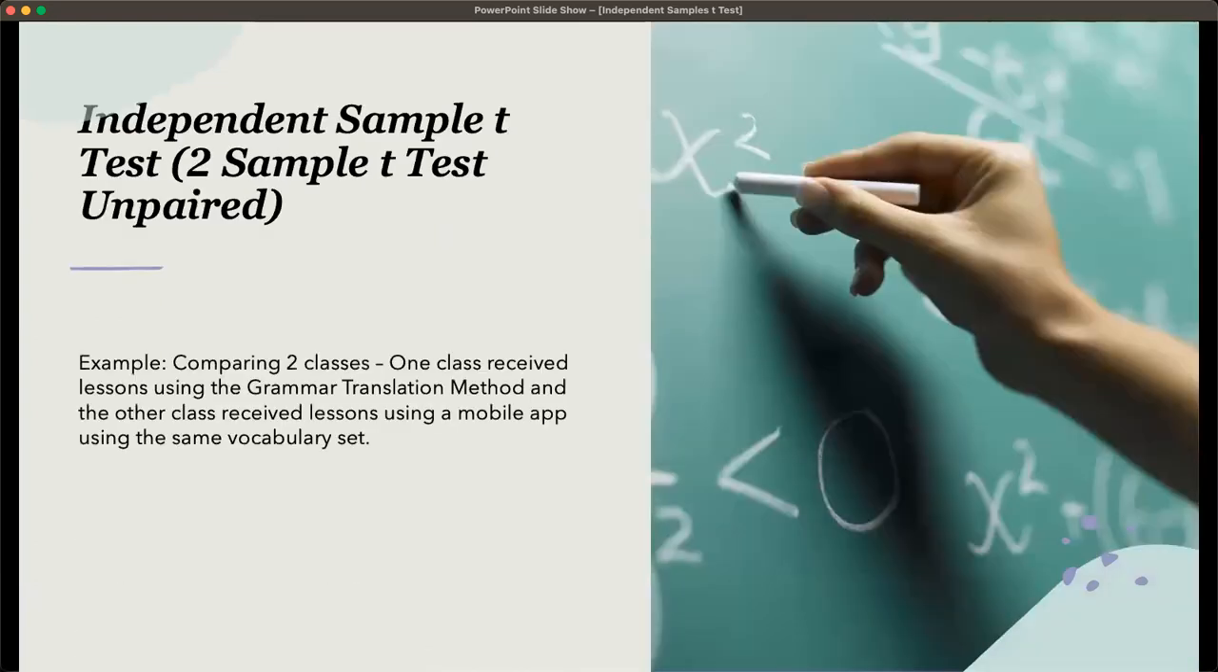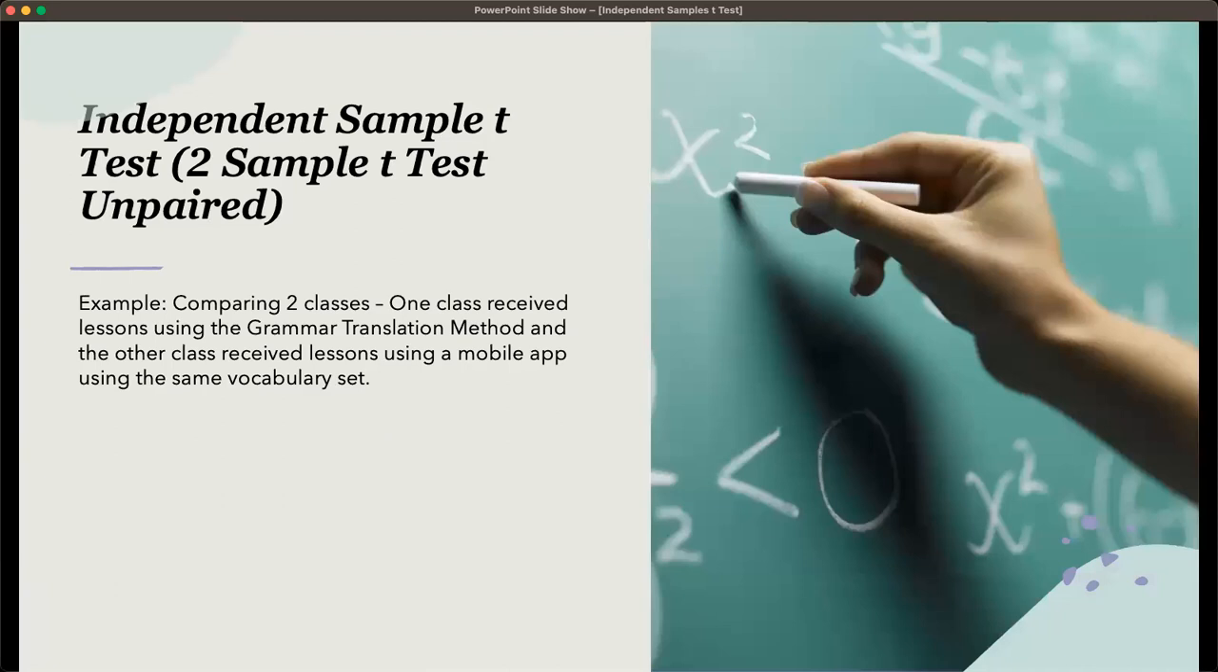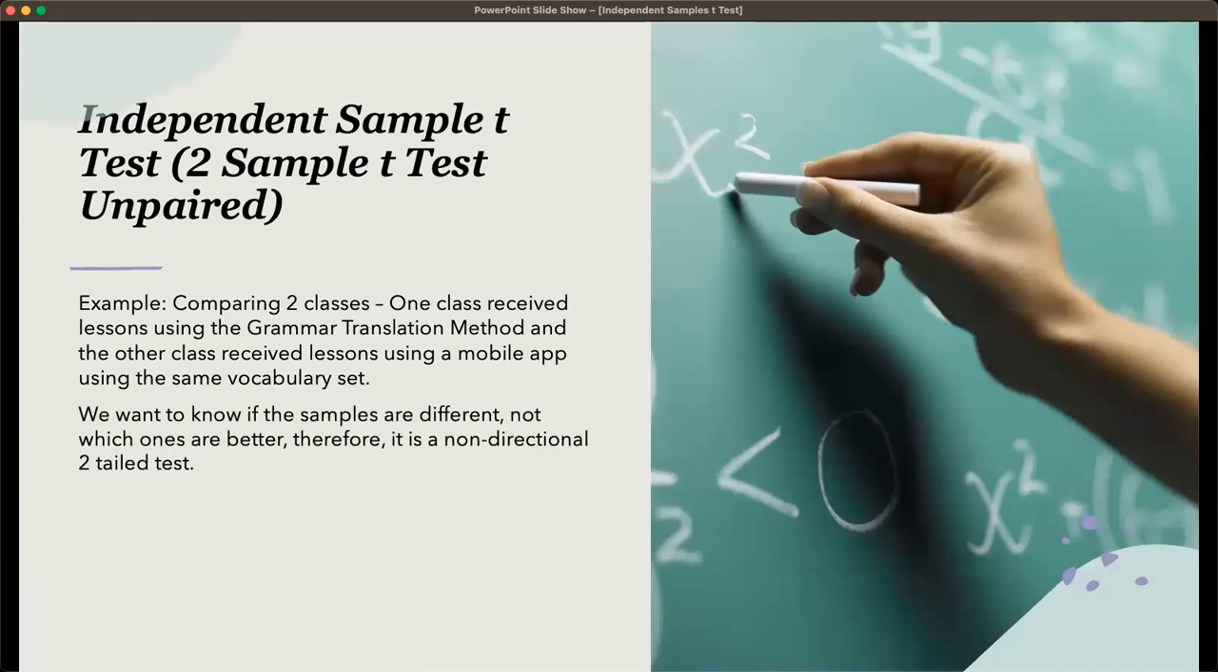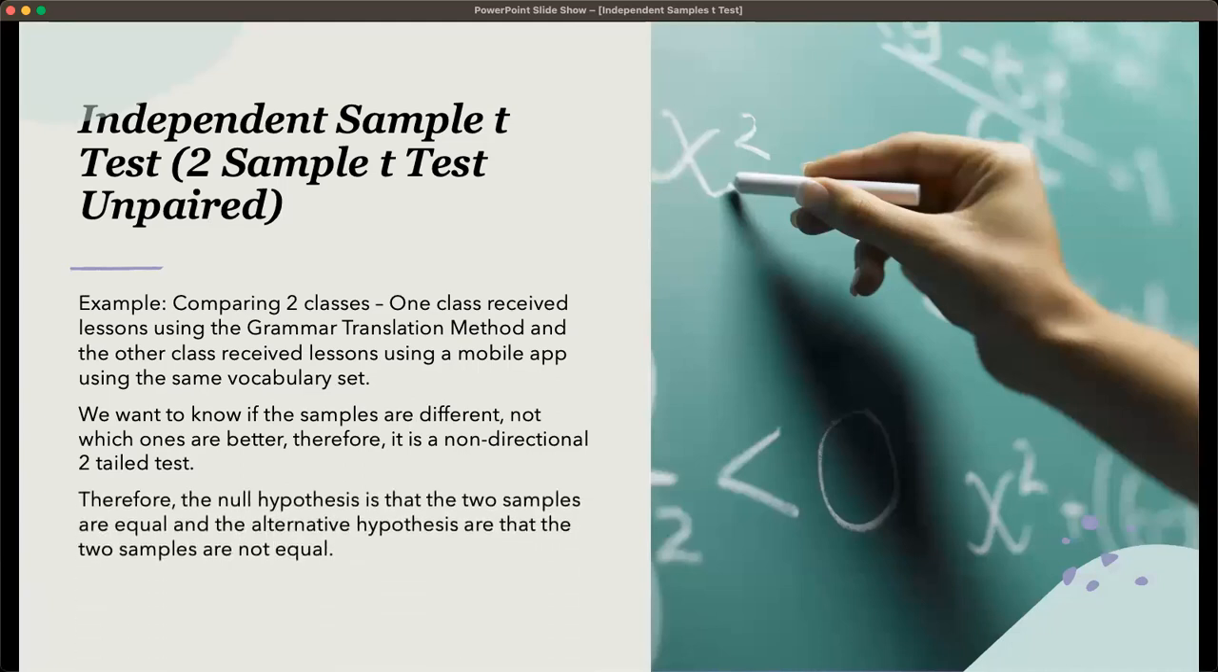As an example, this could be comparing two classes. One class received lessons using the grammar translation method, and the other class received lessons using a mobile app with the same vocabulary set in both groups. So we want to see how well these two classes perform on a test. We want to know if the samples are different, not which ones are better. Therefore, this is a non-directional two-tailed test.